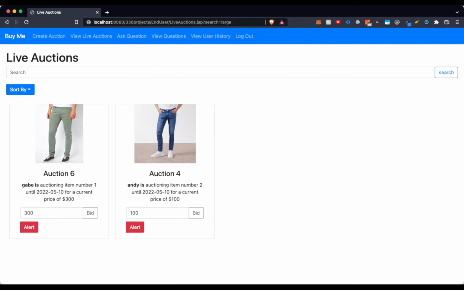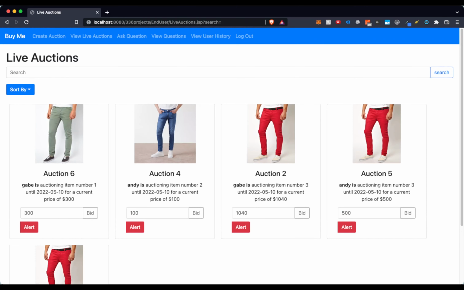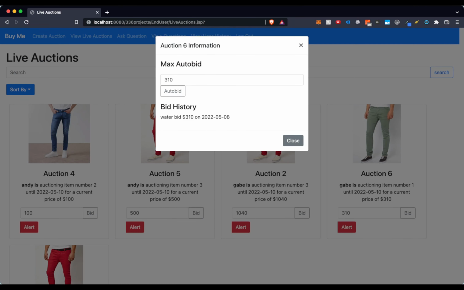No bid history. Let us actually bid on one of these. So Gabe here is selling pants for $300. It looks like the current bid is at $300. Let's bid at $310. And I currently have a bid here, as you can see.